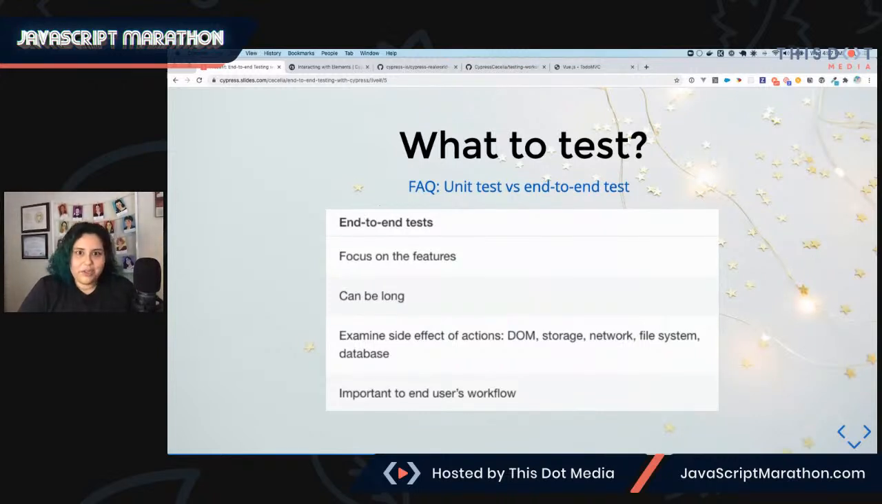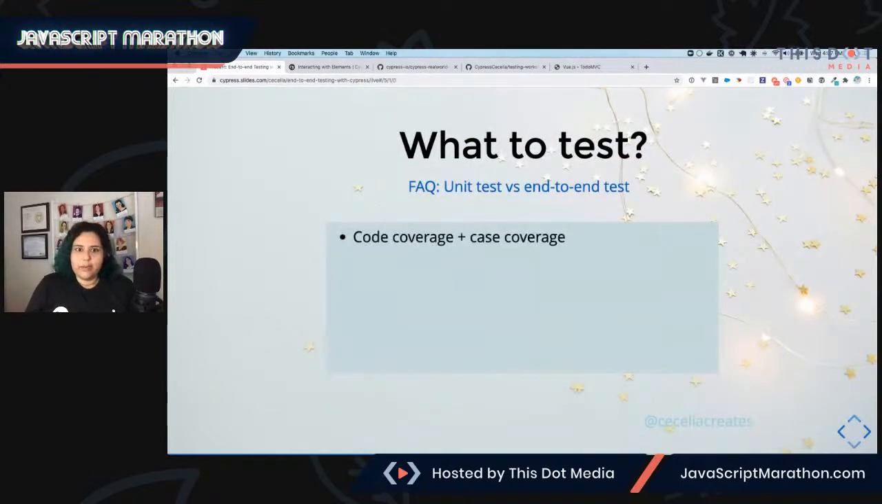So, going back to what to test. Yes, the approach for end-to-end tests is different than unit tests, and it's really important to consider what the actual end user's workflow is.